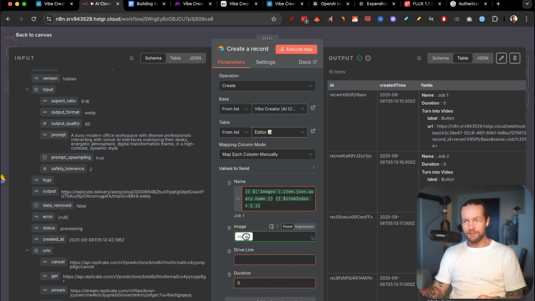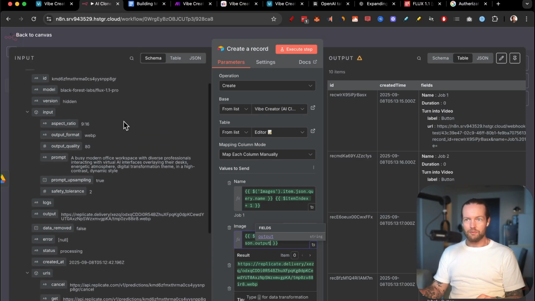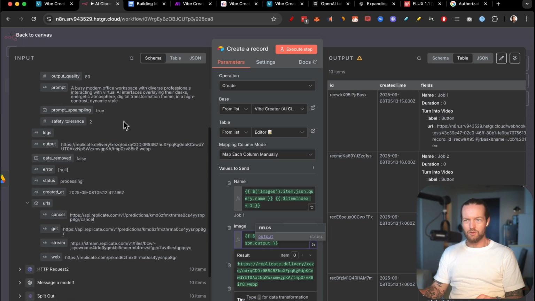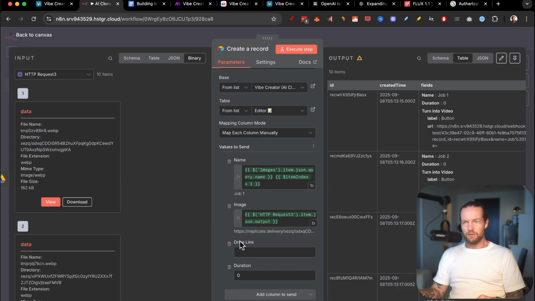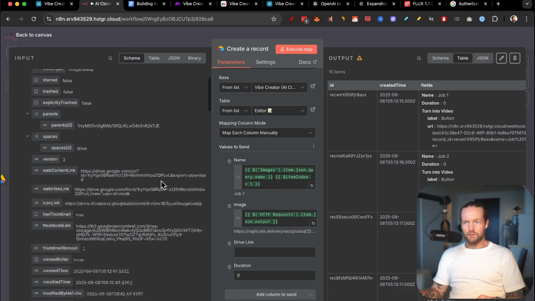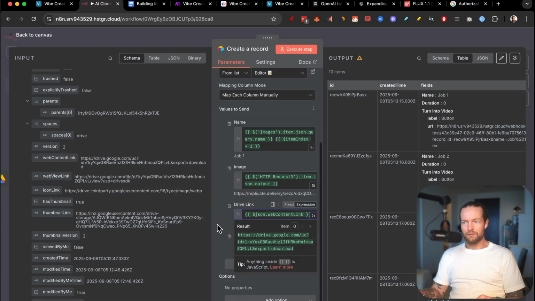I do believe this link should work as an image, even though we do have the download request. We could also upload the binary data. Maybe we have to do that, but I'm pretty sure this should work. The drive link as well, we get the web content link. So let's drive that in here.